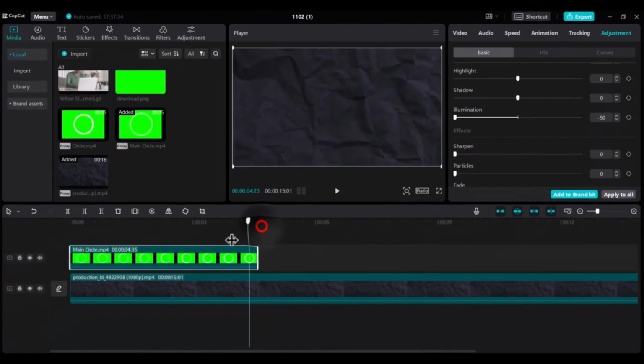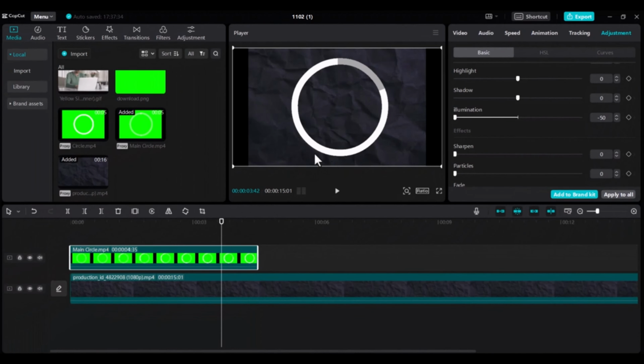So now I'm going to show you guys how you can add this playhead to any of your videos or to any stickers or any images that you want to be using.